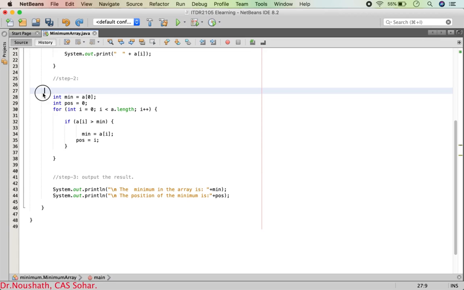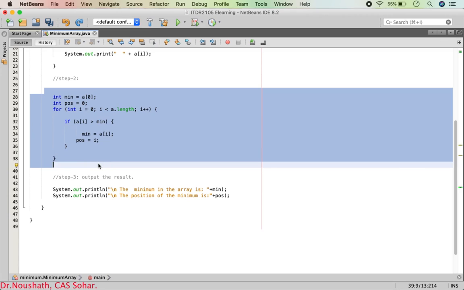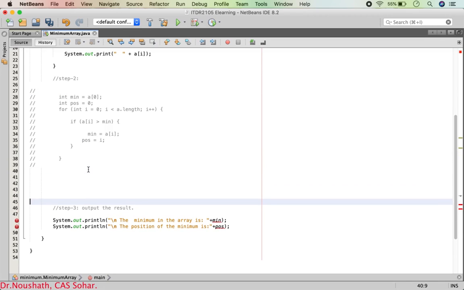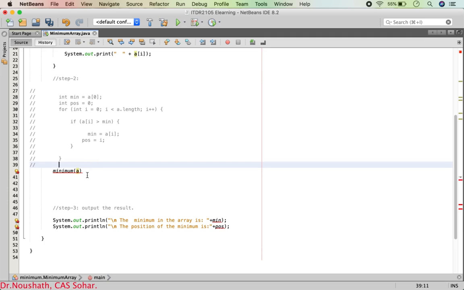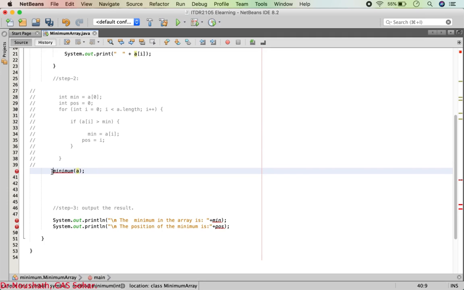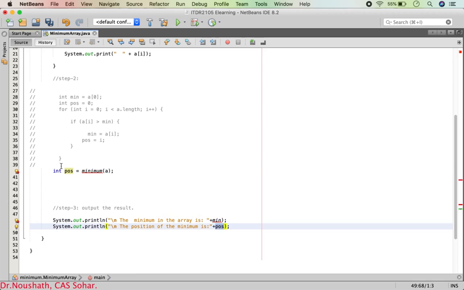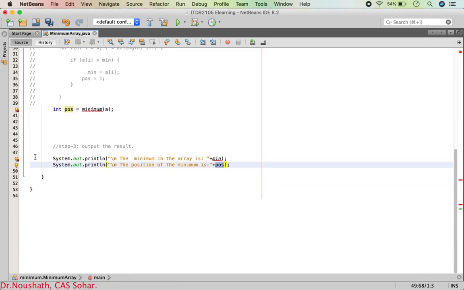Okay, so what I'm going to do is comment this out here, and call the method, which is named minimum and takes the array as the input. It returns an integer element which is a position. Using this position I can read what the minimum is from that position, and I will output that position as well. Okay, so let's do that now.